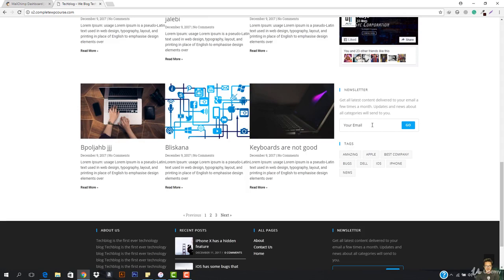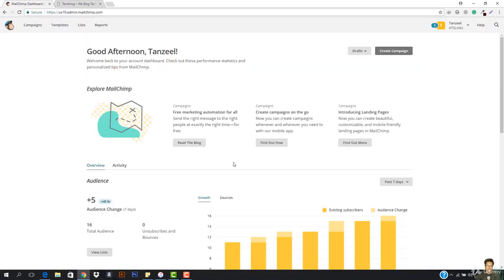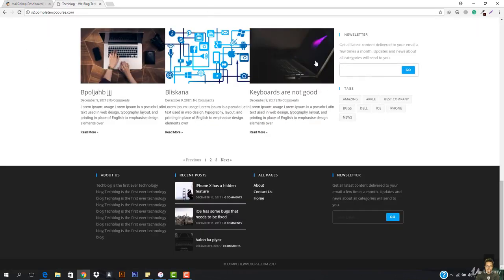Okay, it says newsletter, it says your email. So if anyone enters their email, then that email is going to come up into our account. And when we want to send to all the subscribers, those who enter their email address here, it should be sent within just one click. So I'm going to show you how you can do that.